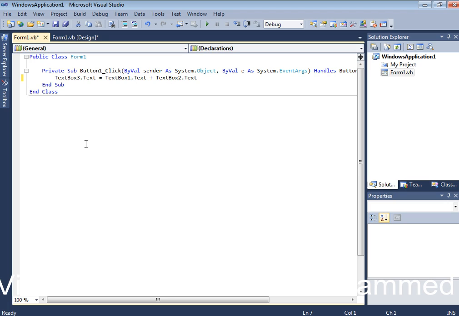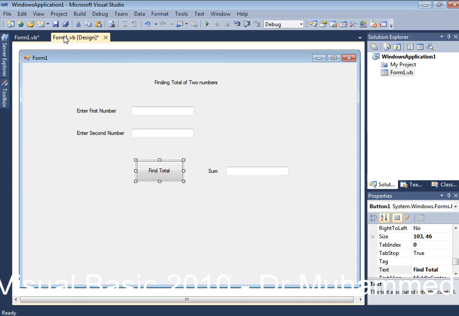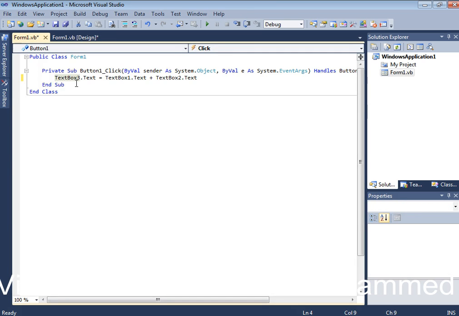You are just going to enter this one, because if you go to the design, see, now I click this one. How to go back? You have to click this button again. See, now text box 3 equal to text box 1 plus text box 2. So this is what I write. If you click here, this is what I write.